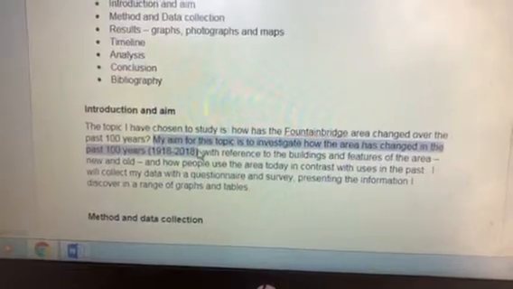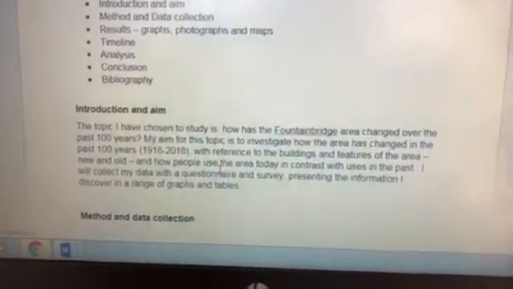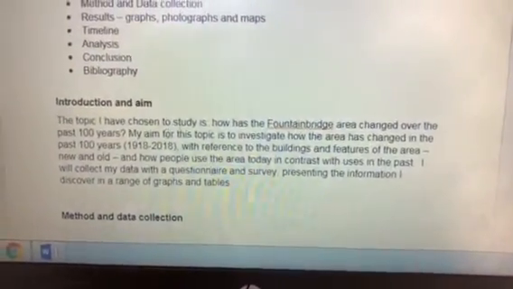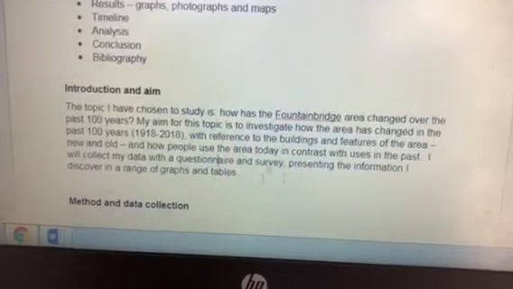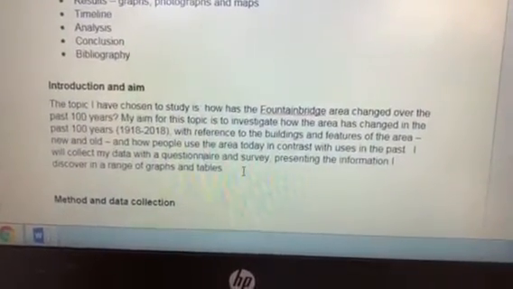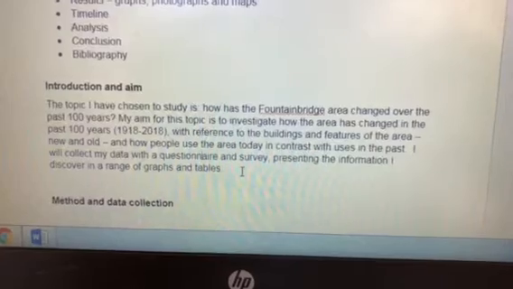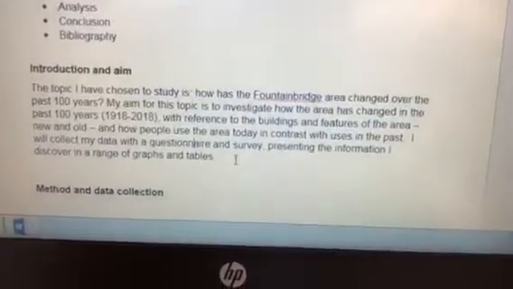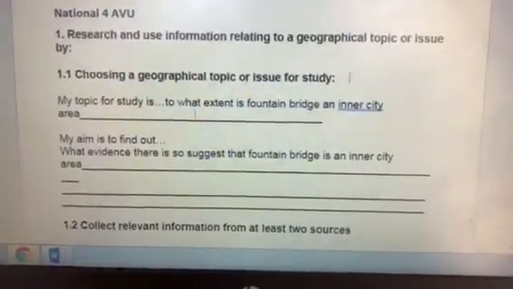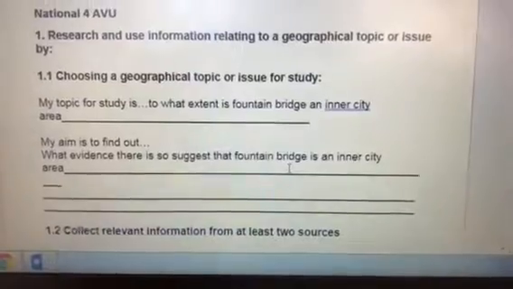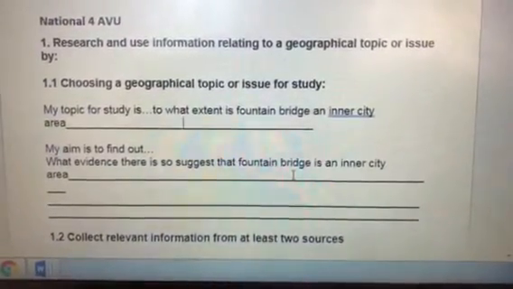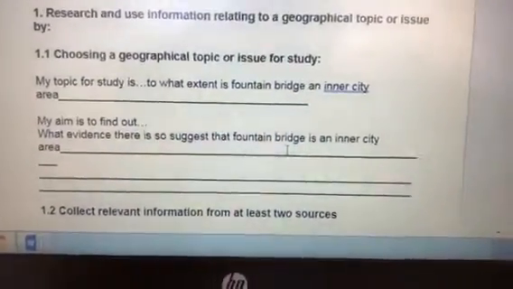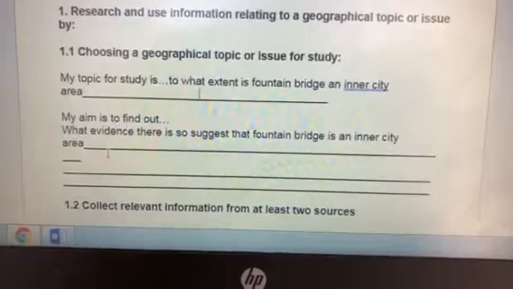So she's basically rewording her question, but it's very clear and simple, and it tells the reader what the report will be about. She's added a little sentence here on reference to buildings and features, and a bit more information on how people use the area today, going into a bit more detail on what the question's about. So what she's trying to do is see the changes over time. Now, if you look back at your report, you're trying to see if Fountain Bridge has also changed over time, if it's changed from an inner city area to more of a commercialized, modernized area with a variety of land uses. Another good thing to write is the purpose of why you're doing this.